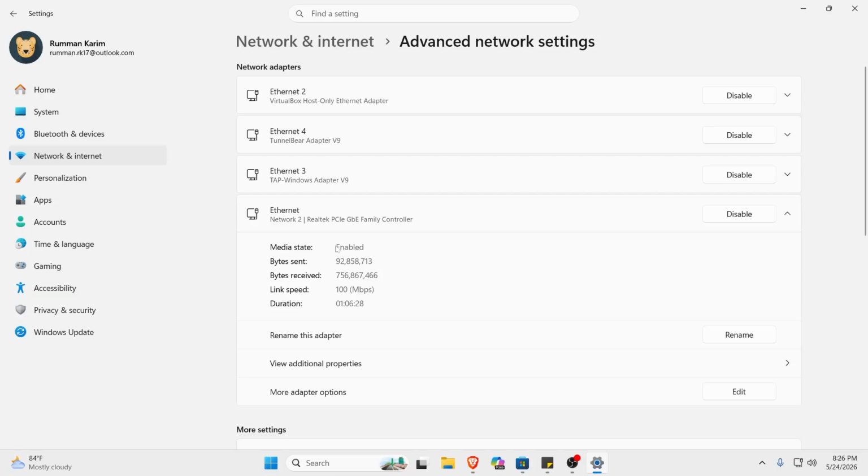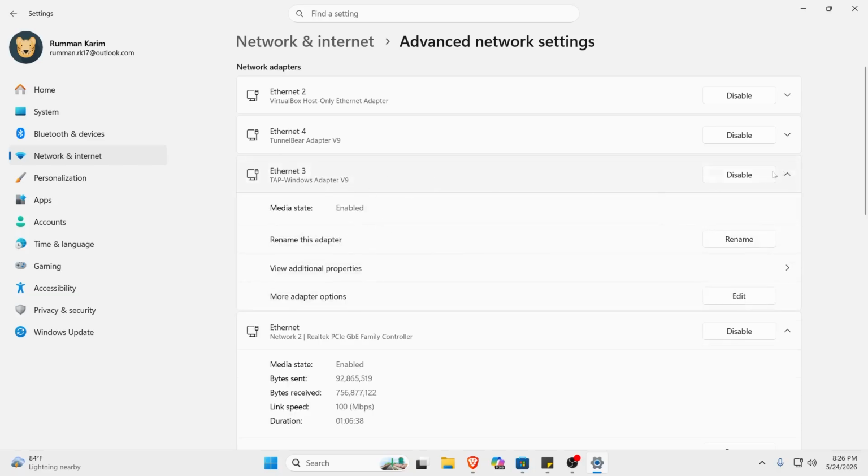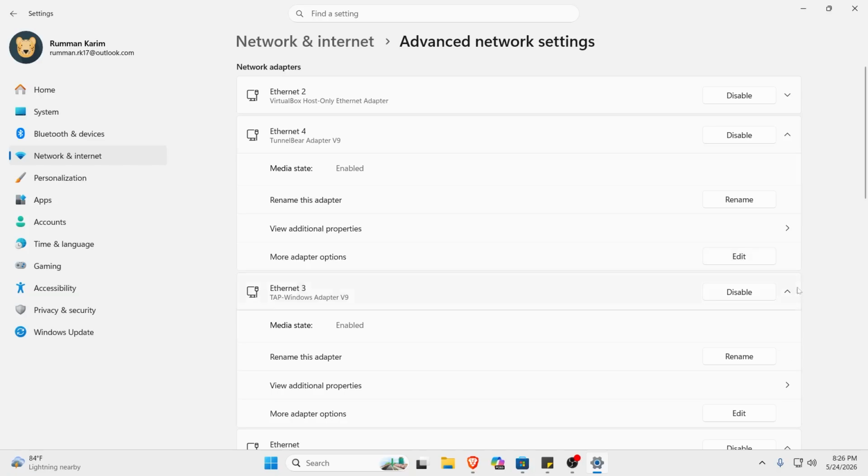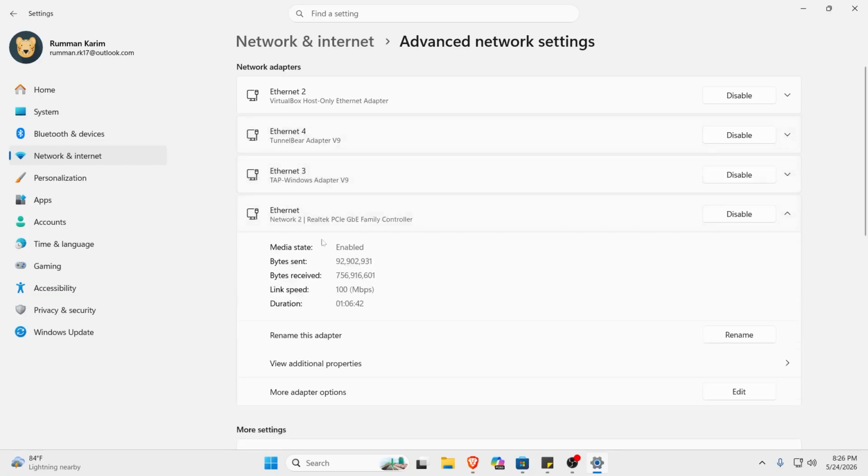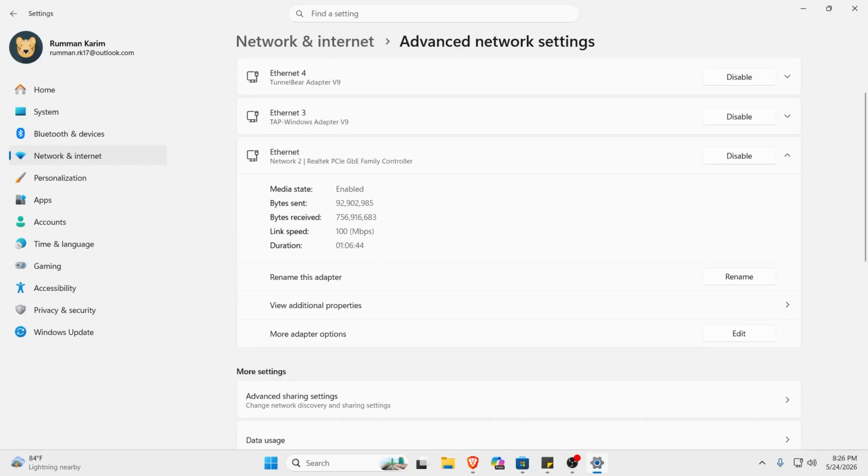But before that, as you can see, everything here is moving. The speed is going up and down. The bytes sent and bytes received is changing. That means I'm using this one. Now, if I go to another one, I won't see those options here. That's because I'm not using those. So it's definitely this one that I'm using.